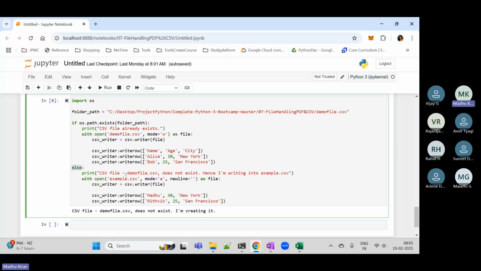Here, since you said you wanted to write into example.csv when this particular demo file is not present, I have written that logic here. I'm opening the example file in append mode because it's already there. I'm not overwriting. If you want, we can overwrite here. I'm just appending my new data to it. Got it, new data we are going to append. And if the demo file is there, I'll be writing fresh data. Even the data is different here. It's up to you what you want to write and how you want to write. But this is how we can build that particular logic.